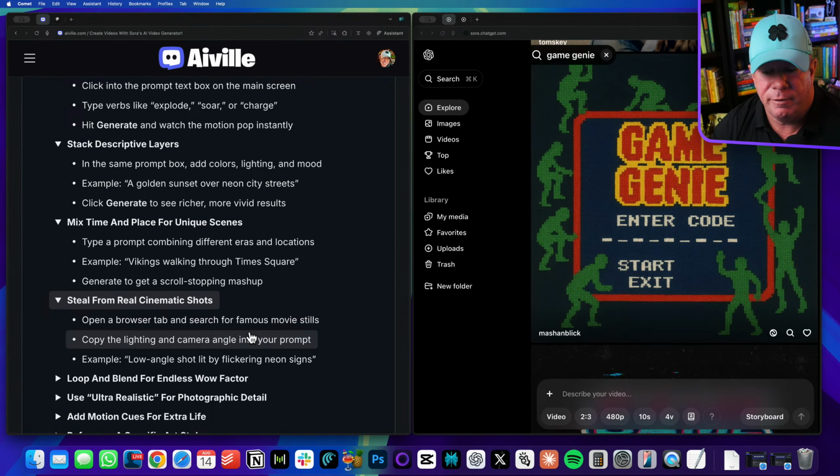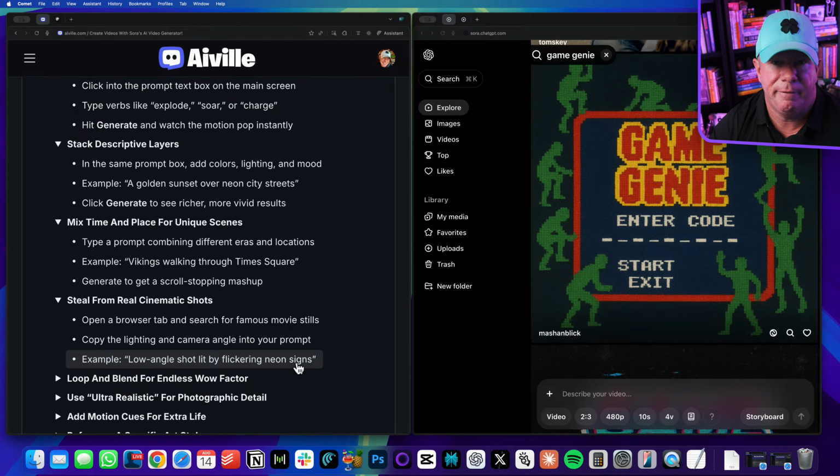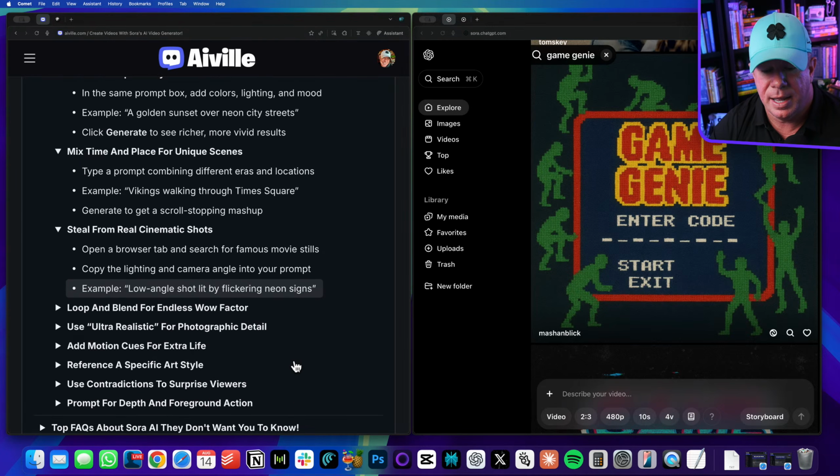You could steal from cinematic real shots. A really cool thing to do is you can open a browser tab and search for famous movie stills. You could just ask ChatGPT or Google or whoever what are some of the most famous movie stills of all time, and then copy the lighting and camera angles into your prompt. For example, you could have a low angle shot lit by flickering neon signs, if that's something in a scene that you really like.